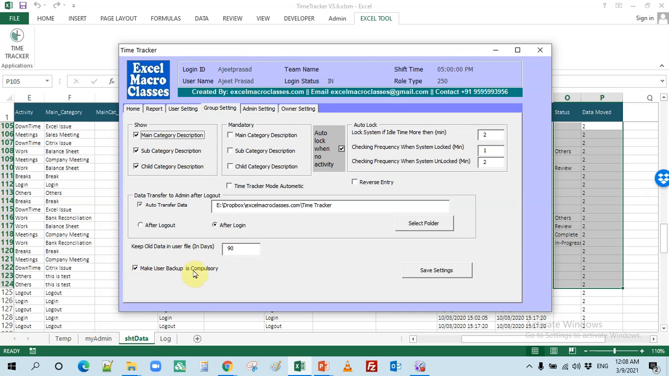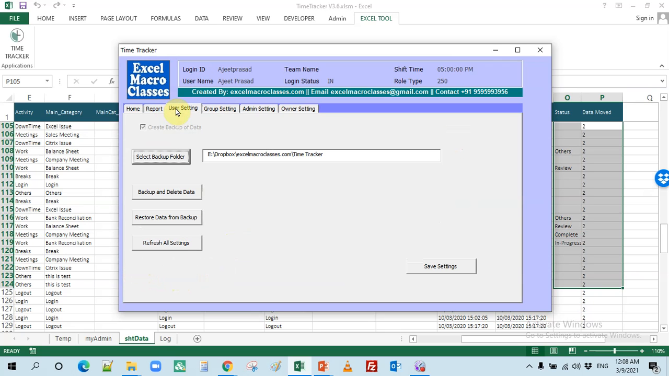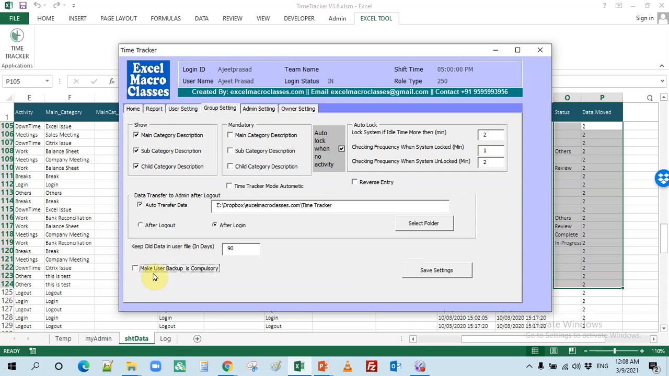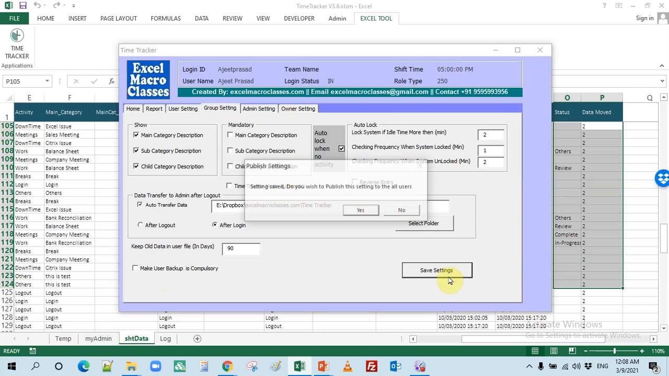There is another feature, whether the user needs to create a backup, whether it is compulsory or not. If they uncheck it, in that case, right now if you see, it is mandatory. That's why, if this folder is not the right folder, let's uncheck this from the administrator's point of view. Save settings.